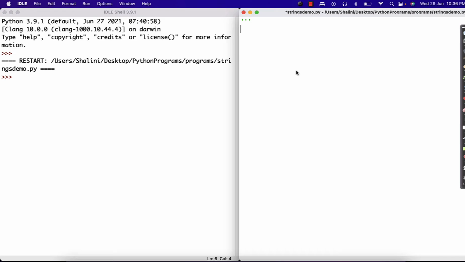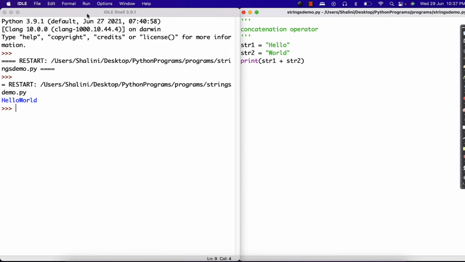Let's understand the various operators that you can apply on any string. The first one that we are going to see is the concatenation operator. As the name suggests, I can join two strings. For example, str1 is hello and str2 is world. If I say print str1 plus str2, it is going to concatenate these two strings, and the output that you will get is hello world printed.